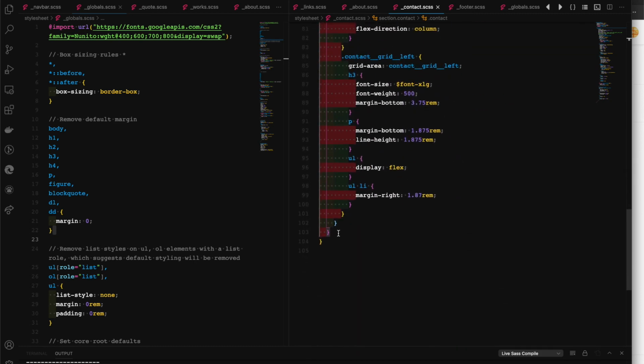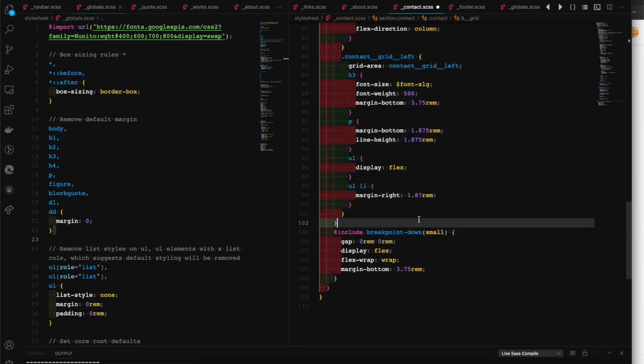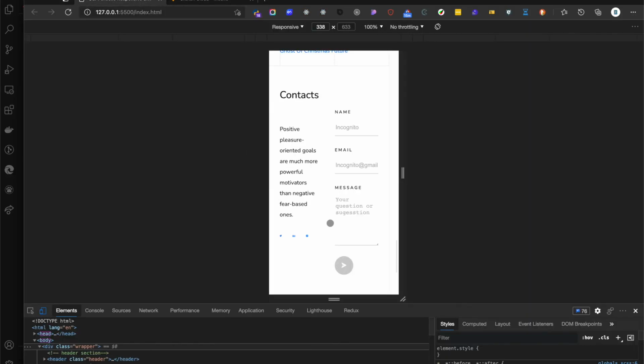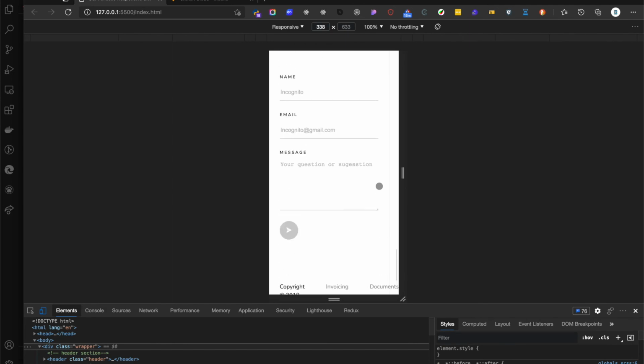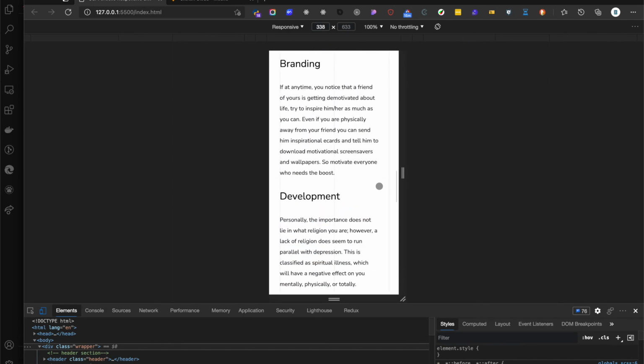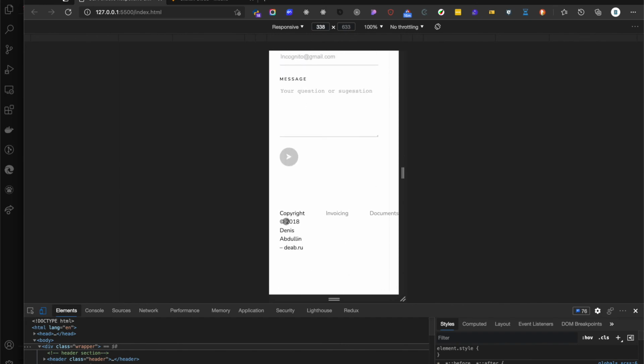Let's add a gap of 0 rem, 0 rem, and just display flex and flex wrap, and margin bottom would be 3.75. If we hit a refresh, now it looks fine. So pretty much we have done with our contact as well. Let's go with our footer.